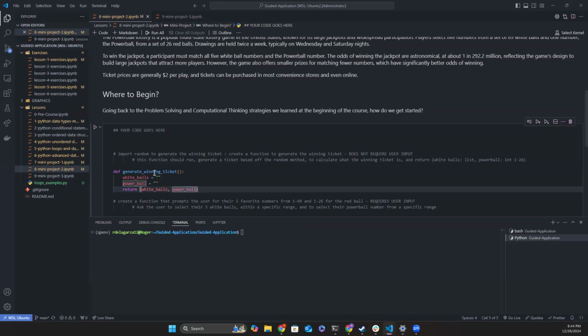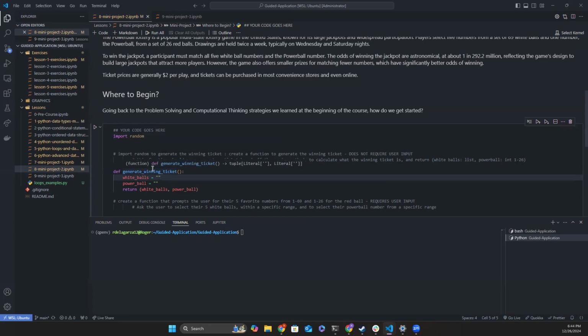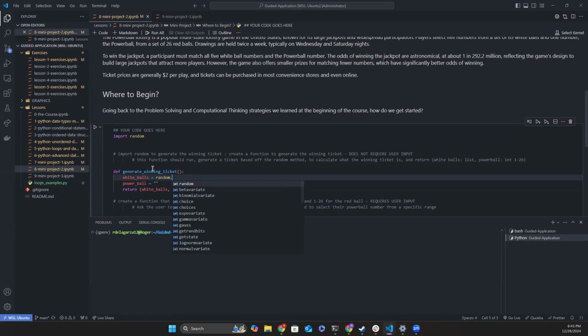Now, to generate these, we could hard code it, right? But that kind of takes the fun out of stuff. Luckily, we already know about a module that comes with Python, which is random. That's going to allow us to create a random number from a given choice that we choose. I believe it's math.random, or no, it's random dot randint, I believe. Let me type this in.